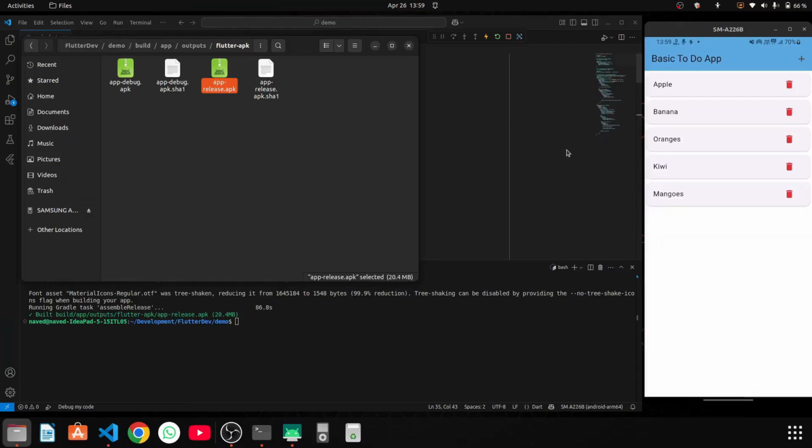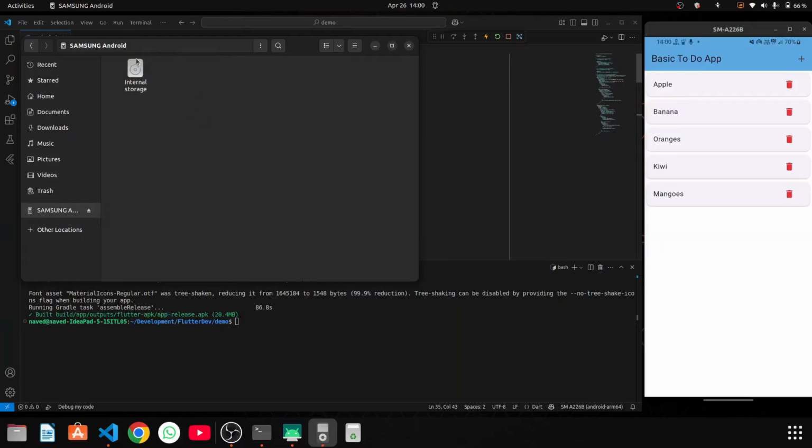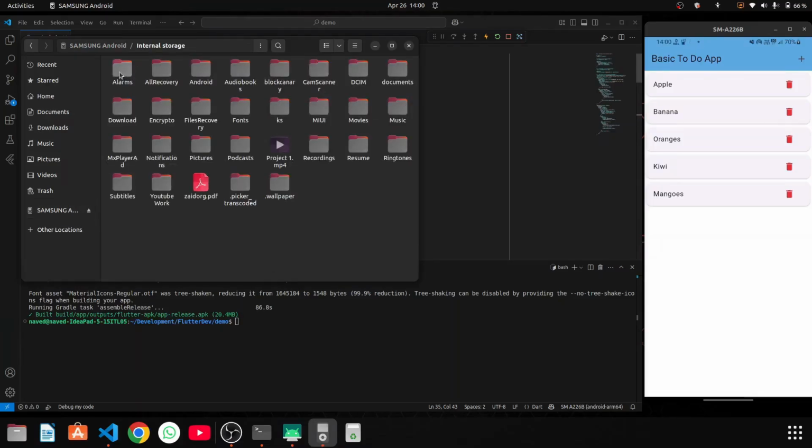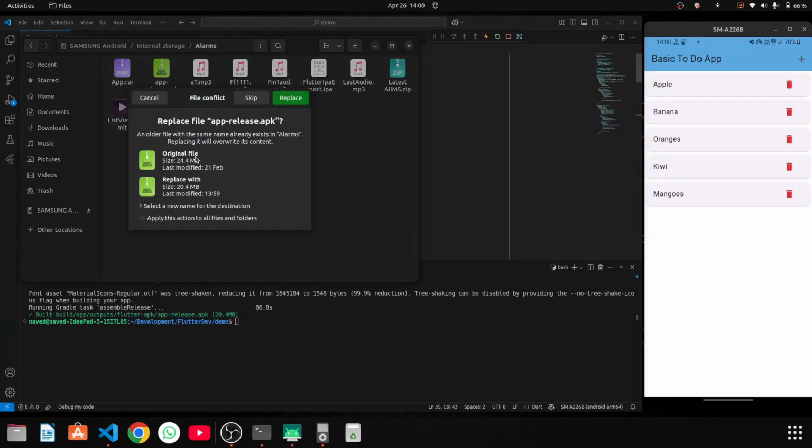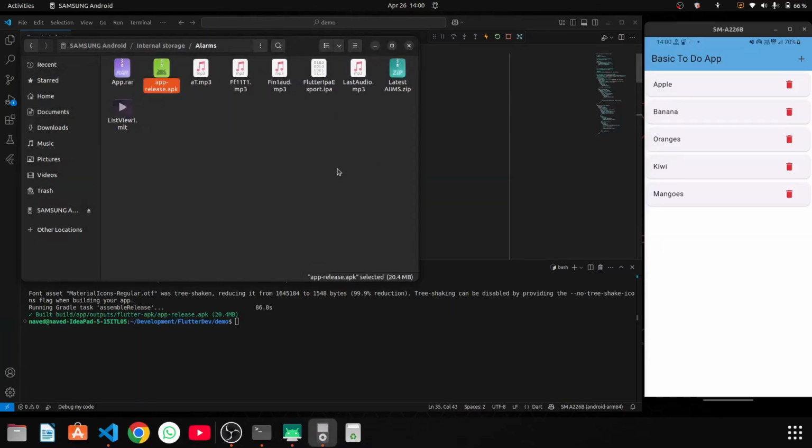So connect to your real device via USB cable and navigate to your file storage, then internal storage, and in the Alarms folder just paste that file. Now basically this is the release file.